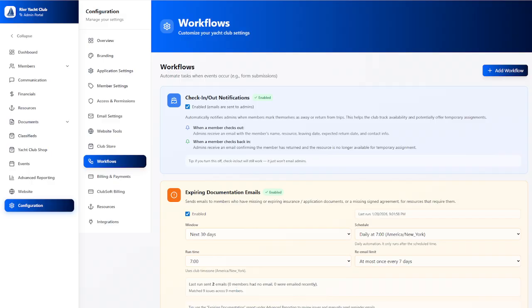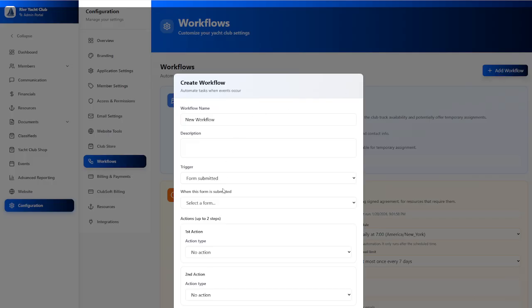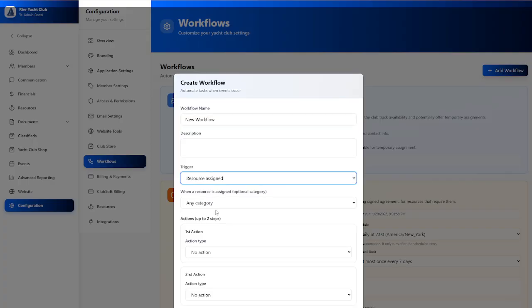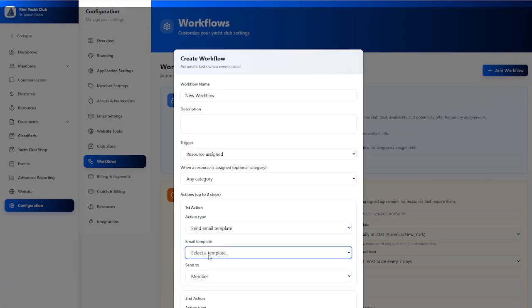And then finally, application process. You can create a member record and notify the admin when a membership application is submitted. So you can edit that. You can also turn it off. You can also create a new workflow that's custom to you. So you can say when a form was submitted, or when a member was tagged with this tag, or a tag was added to a contact, or a resource was assigned, you can perform a variety of different actions. So I can send an email template and it'll give me the templates that I can send.